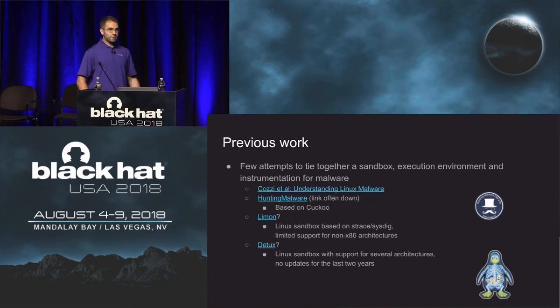Okay, so there have already been some attempts to run IoT malware in sandboxes. Most notably, there is Kotzi et al., who grabbed a huge number of ELF binaries from VirusTotal, executed them and gathered results. There is also the effort by Hunting Malware. The link was working this morning; sometimes it's down. This is an effort of Spanish researchers, and it is very similar to our approach. It's based on Cuckoo. There is Limon, which is a sandbox based on strace and Sysdig, but it has only limited support for non-x86 architectures. And finally, there's Detax, which has support for other architectures, but hasn't been touched in the last 2 years.